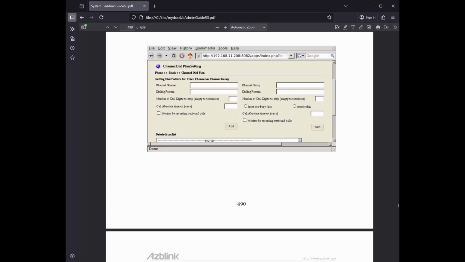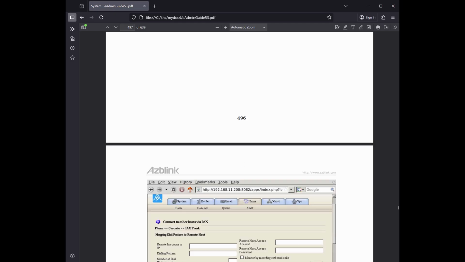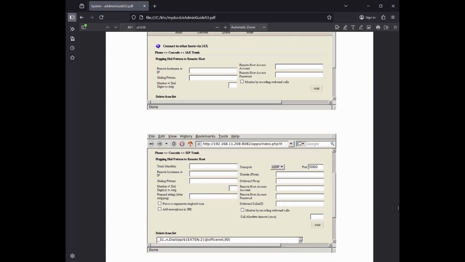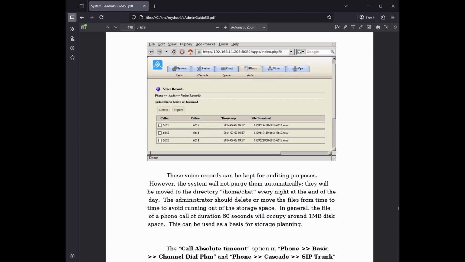If monitoring is activated, the records will be shown at phone audit voice records, and the next day, the records will be moved to the directory /home/chat so that you can use our groupware interface to look for the old records. Please note that calls to conference rooms are not recorded at the moment of writing this document. Those voice records can be kept for auditing purposes.